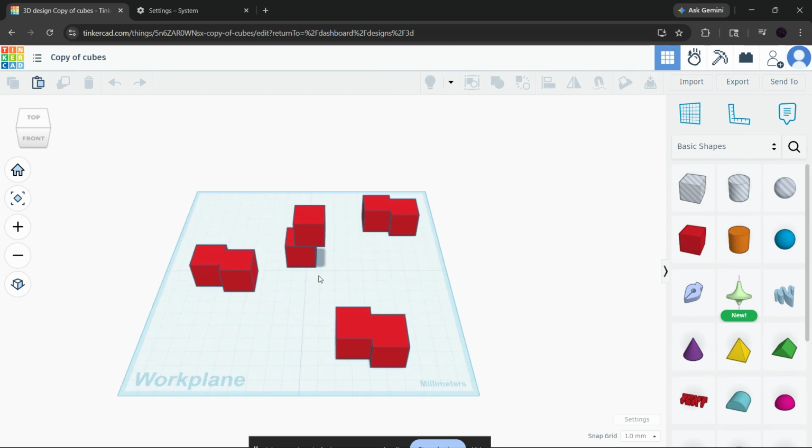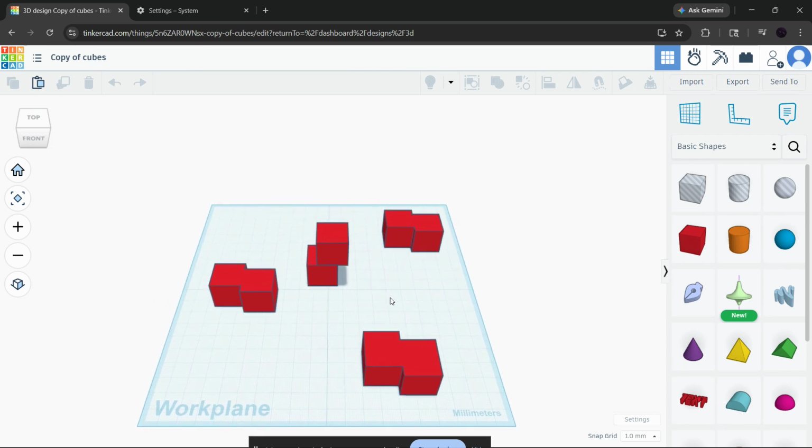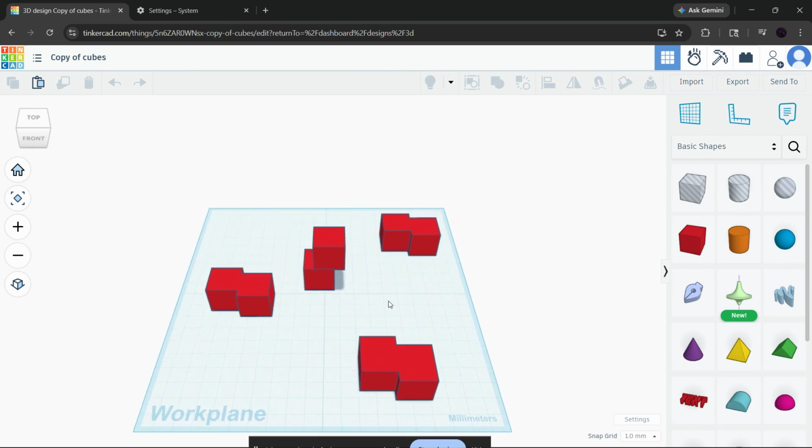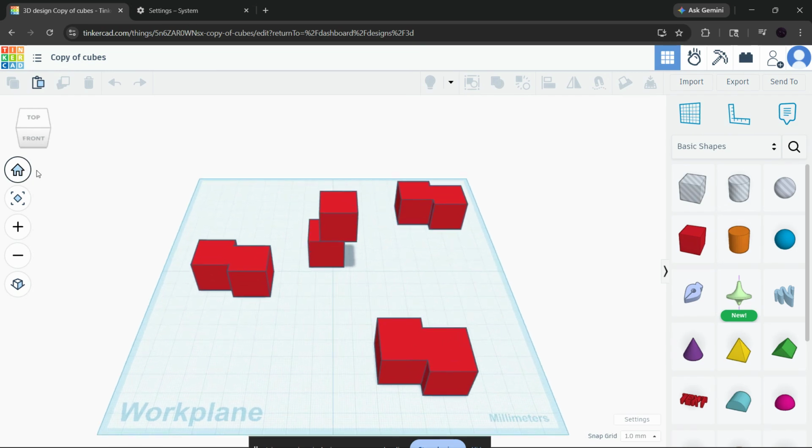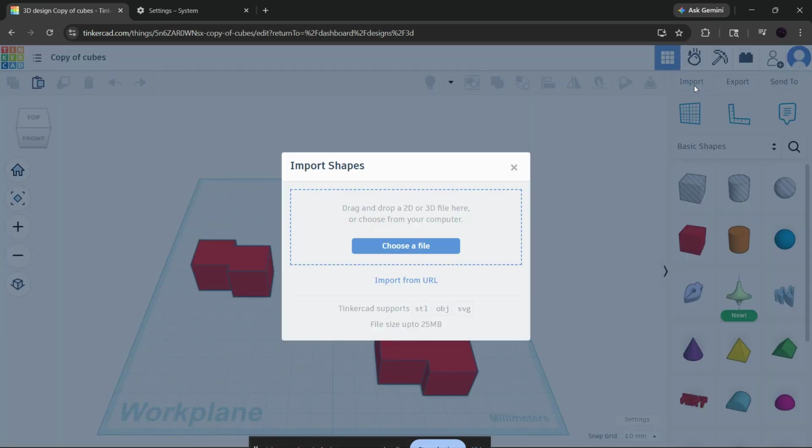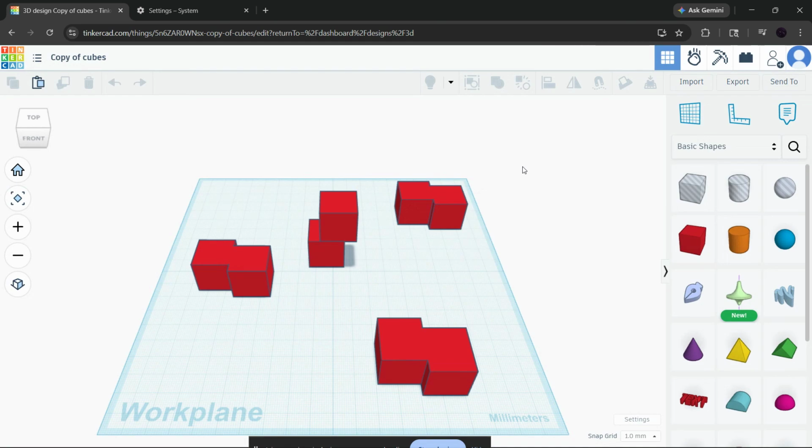Let's get started. The first thing to check is file size. Tinkercad has a strict import limit of 25 megabytes, so if your STL file is larger than that, it may fail instantly. Even if the file seems normal, complex models can have a huge number of faces, which makes the file too heavy for Tinkercad to handle. The best fix here is to reduce or decimate the mesh before uploading it again.